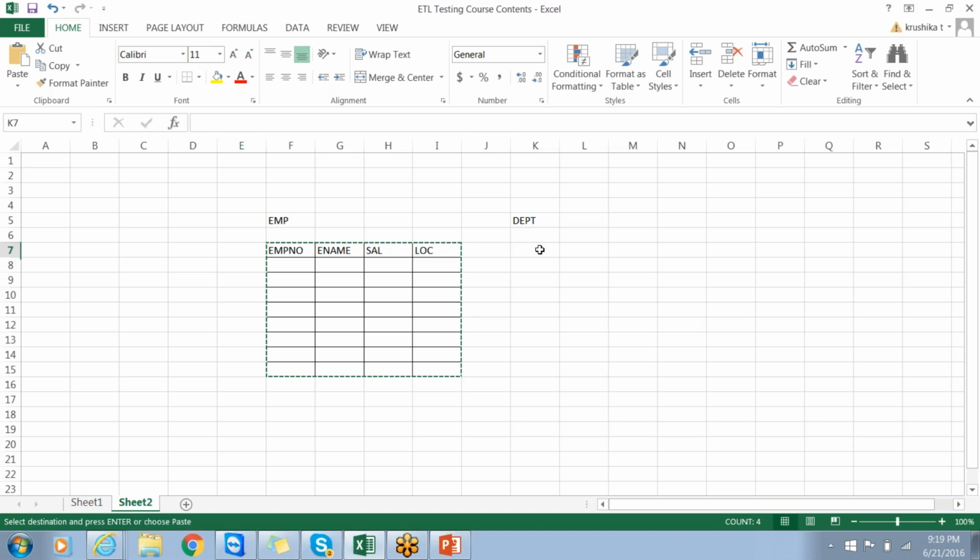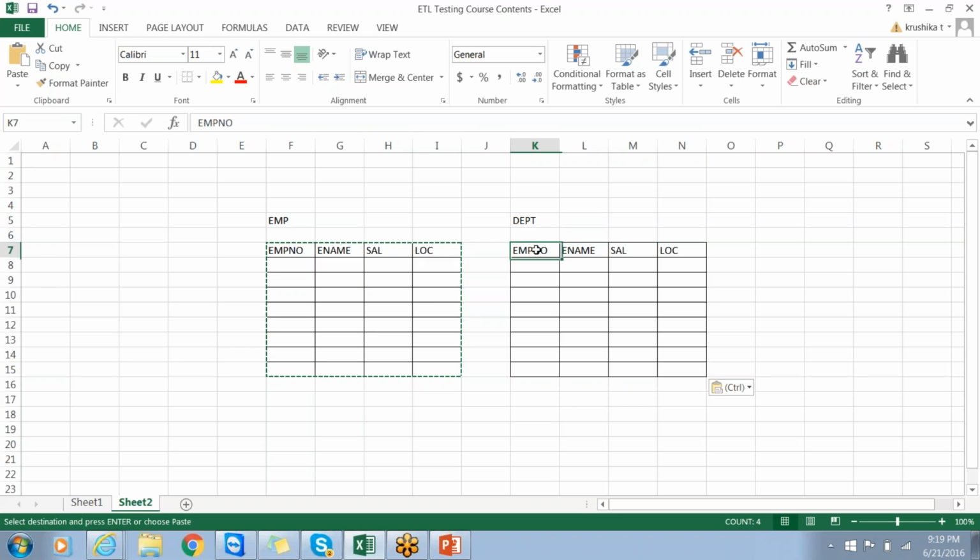Now I have created an employee table and I'm creating a department table: department number, employee number, department name, and maybe a branch. So what is the meaning of these tables? First of all, the first table is trying to store the employee information. What kind of data will come under employee information, or the employee table?